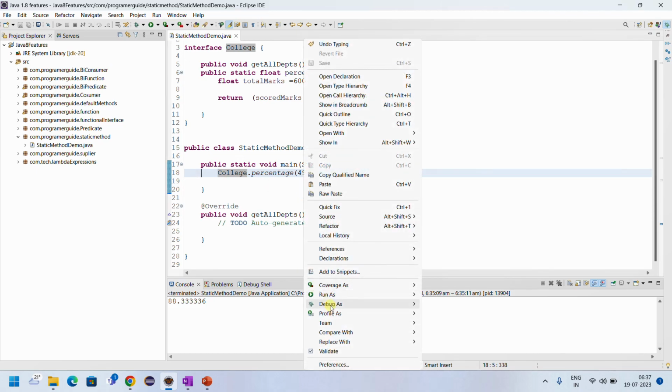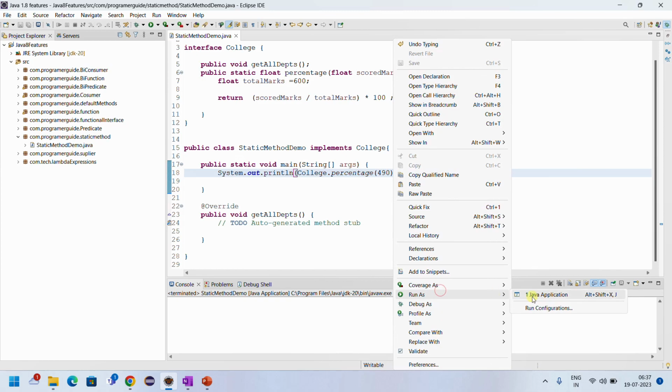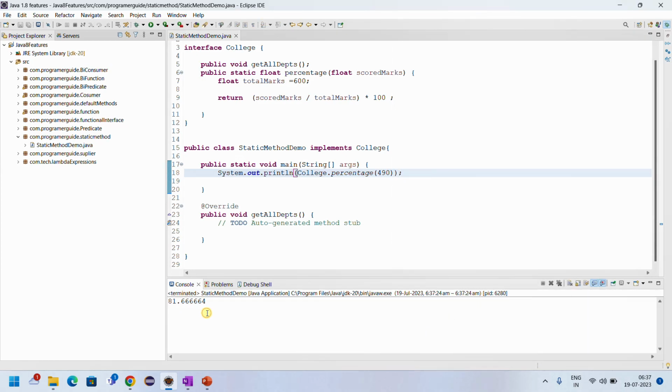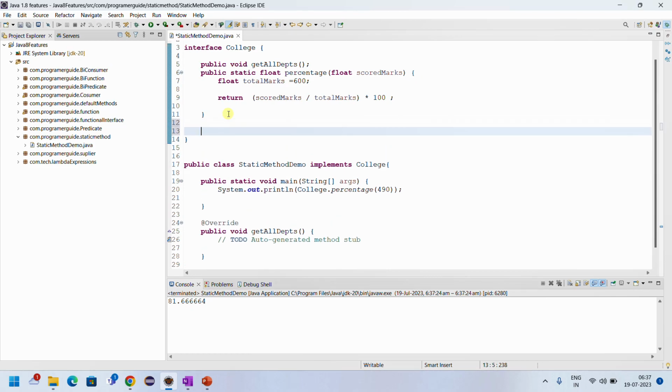Let me execute this one. If you provide this sysout, since it is returning the statement, it is going to be executed as expected. See, 490 is 81%. In such a way you can write the utility methods, and suppose some dummy implementation needs to be provided in all the classes.